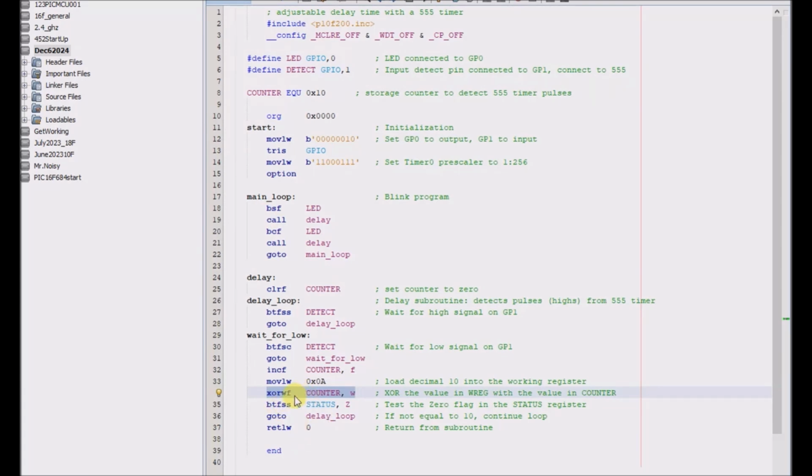But if the counter hasn't reached 10, it won't skip the next line, and the next line here is go to the delay loop. So it'll go up here and detect if the input pin is high, and it'll iterate through this again until the counter accumulates up to 10, at which point it'll return back to the main loop. Each time the bit is set, it stays on for 10 pulses. Every time it goes low, it stays off for 10 pulses.